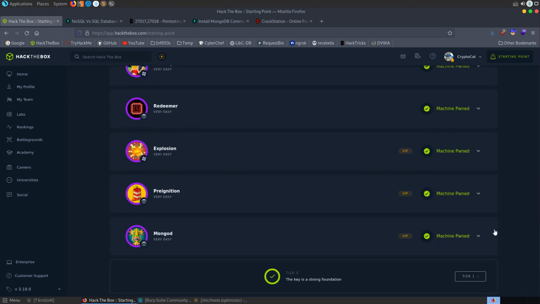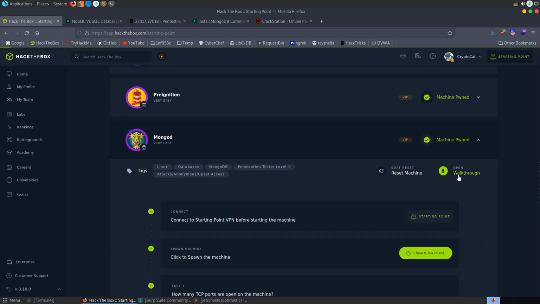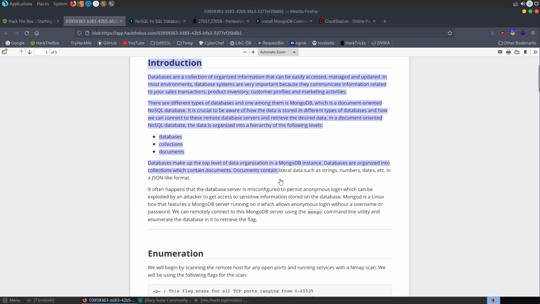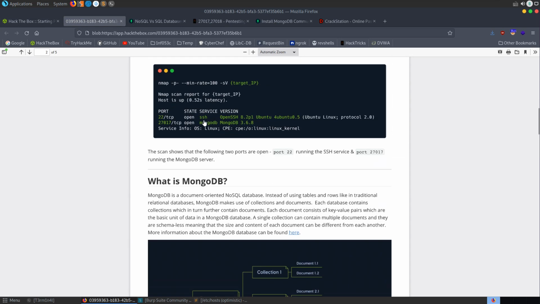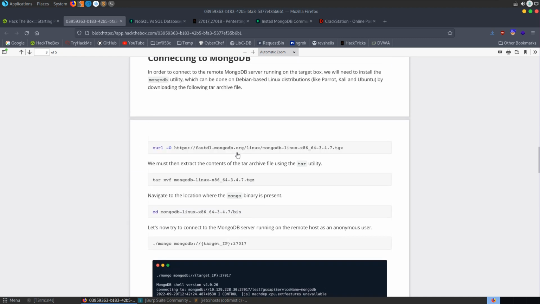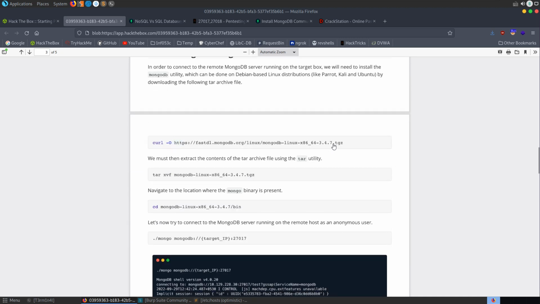Let's actually just download the walkthrough for that one. Open. So you can see here we've got an explanation about what MongoDB is and what NoSQL is. It goes through our Nmap scan, more about MongoDB, and yeah, they downloaded this tar file which they've extracted and then just copied over the binary, or just ran the binary.